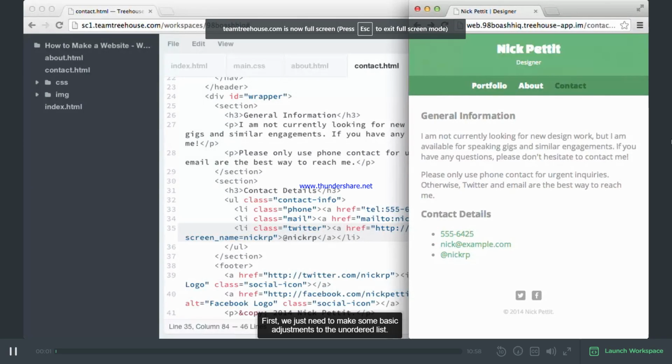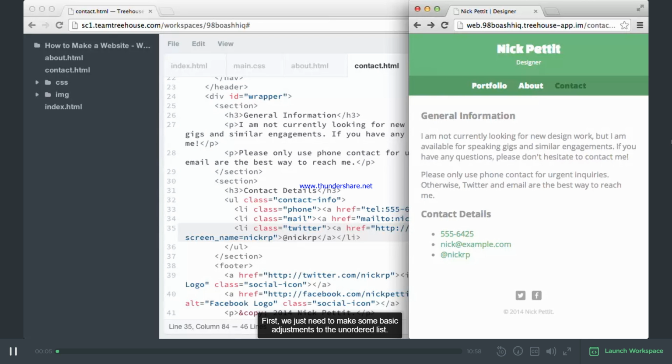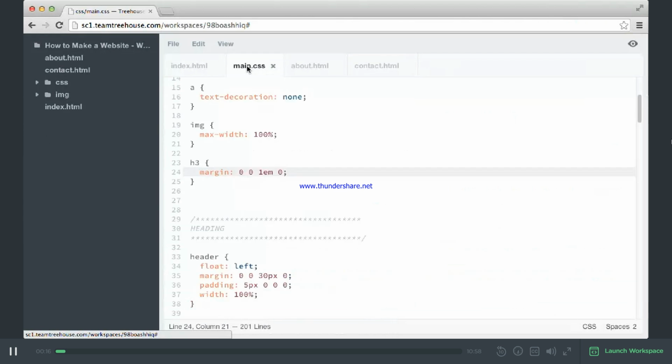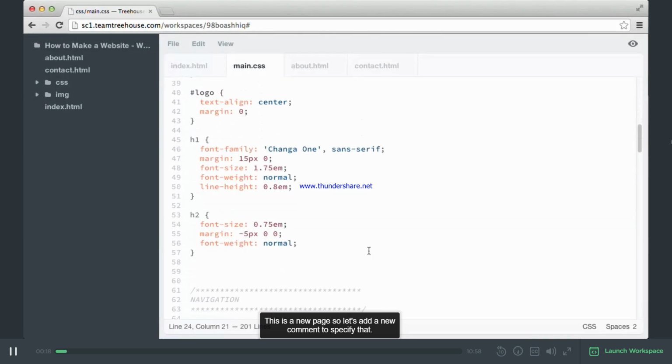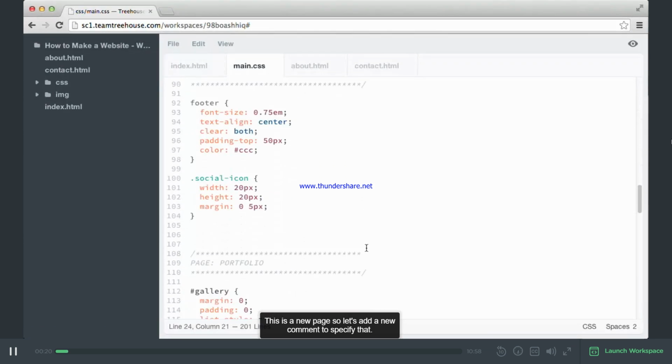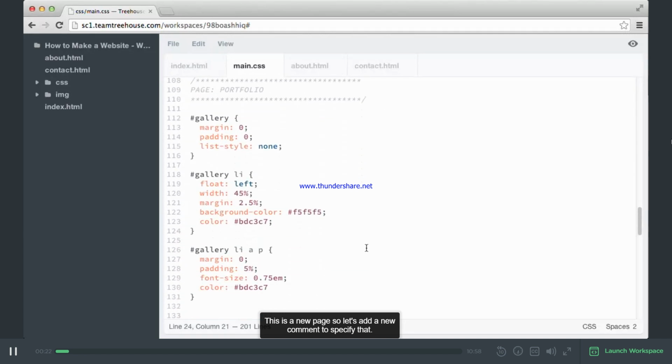First, we just need to make some basic adjustments to the unordered list. We'll remove the bullet points, padding, and margins, and then we'll set the font size to something that's slightly smaller than the default. This is a new page, so let's add a new comment to specify that.